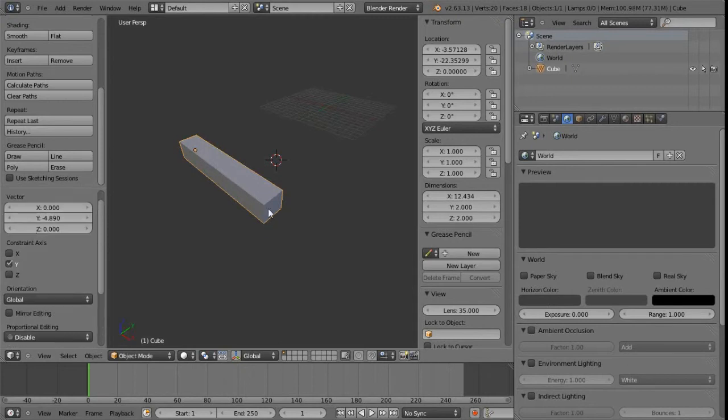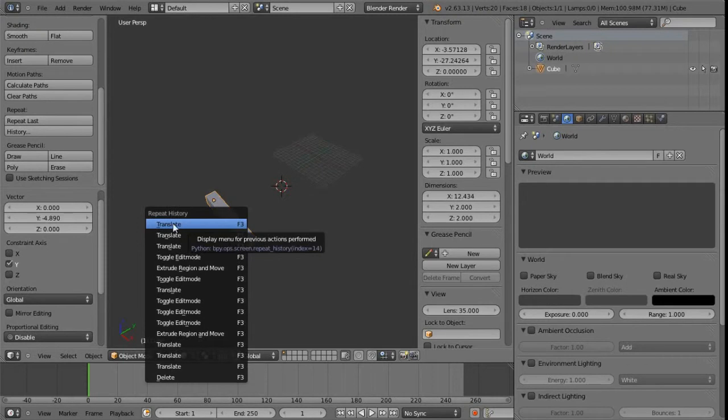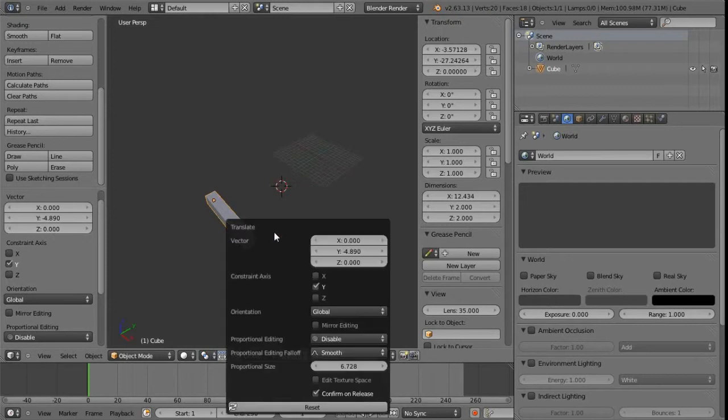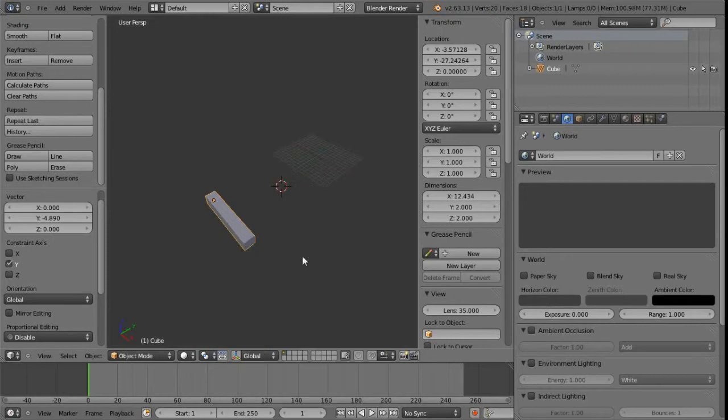Something else that we can do here, just in case this hasn't been mentioned before, is the Shift R key is the shortcut key for that, as well as the F3 key for the repeat history, and the F6 key will give us the information that usually pops up down here in the toolbox. That will basically show it at the cursor in the 3D view, so we can see that operation there.